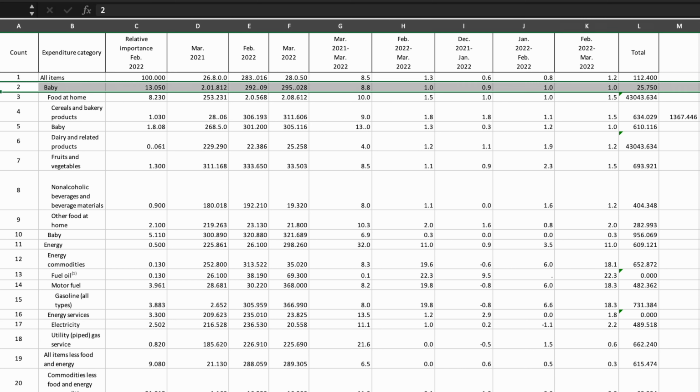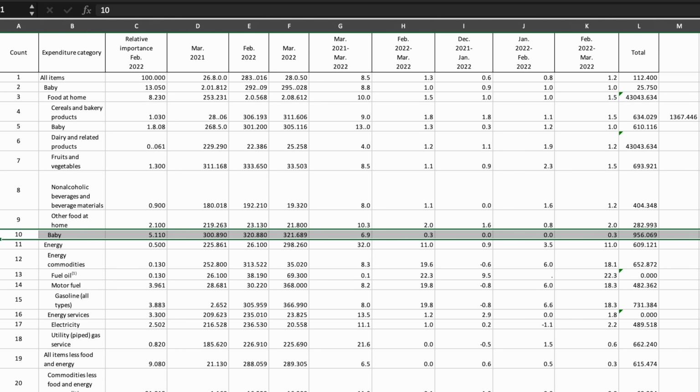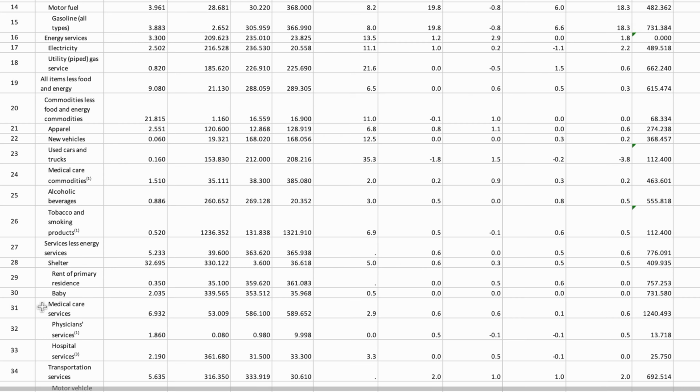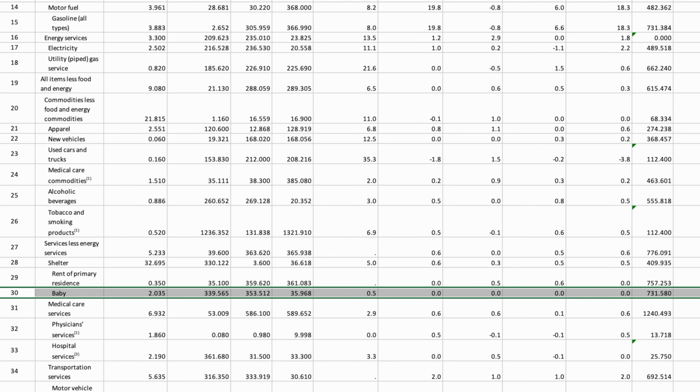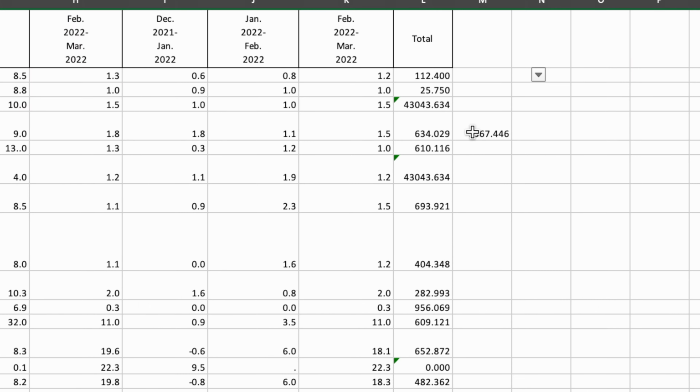So I've got baby here. If we check, that is 25.750. Second time again here, it's 956.09. And that one. Yeah. If you do the maths, trust me, you'll get this figure.